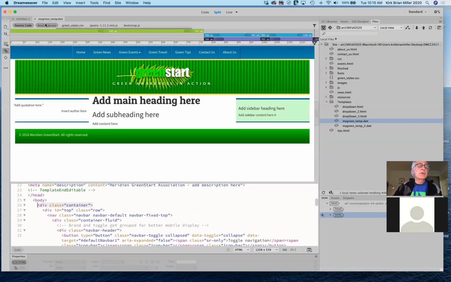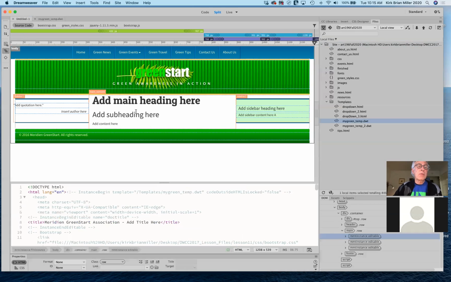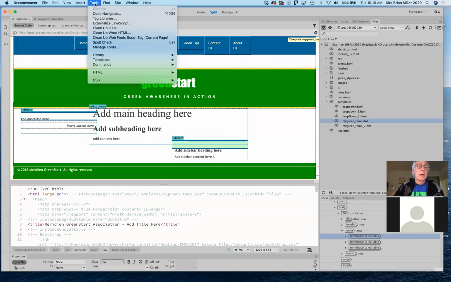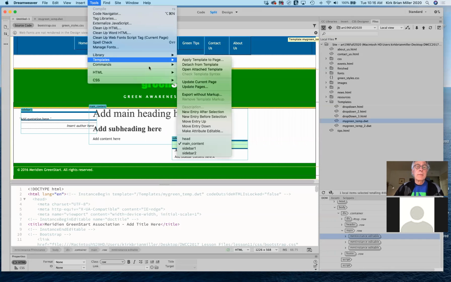However, if you wish to generate a page from the template and you want to disassociate this entire page from the template itself, so that it will not be updated when you make changes to the template, then you have to switch from live view to design view. And then you go to tools, and in tools, you go to templates, and then you say detach from template.